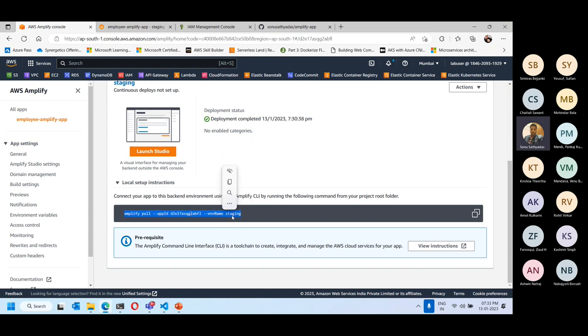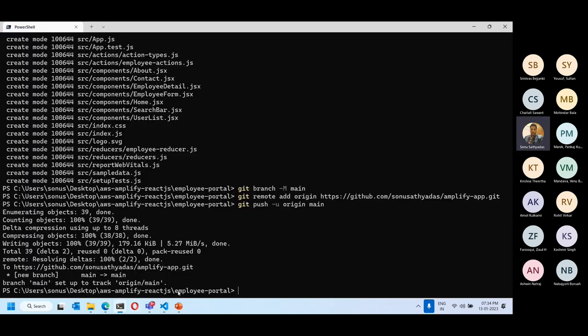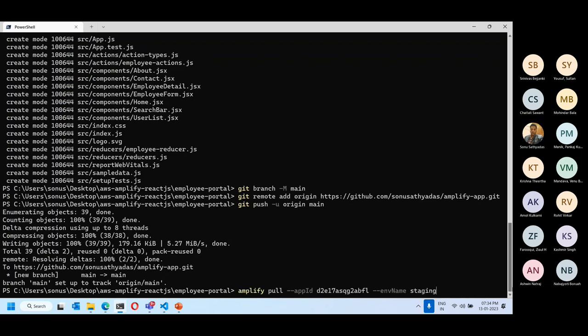And you can see your environment name is staging. That is the name of the stage currently created. So just copy this command. Go to your project location. So this is the project location. And you can run this.